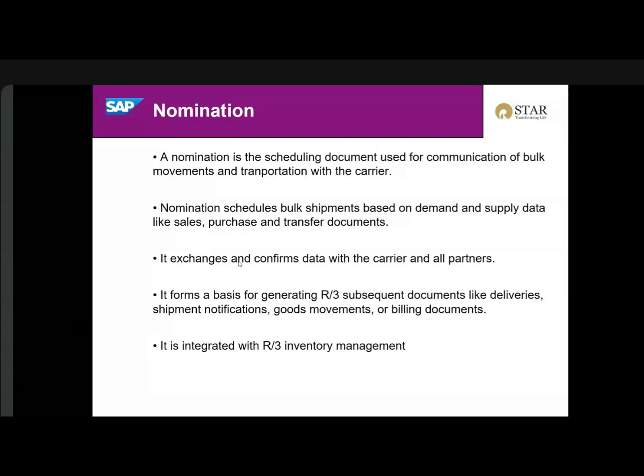It exchanges and confirms data with the carrier or partners. There is a confirmation button in the nomination. So once everything is agreed upon, you can just click on that confirm button, then it is final. Till that confirm button is clicked, you can go on changing whatever you want.